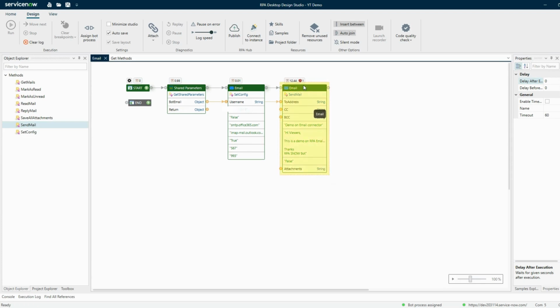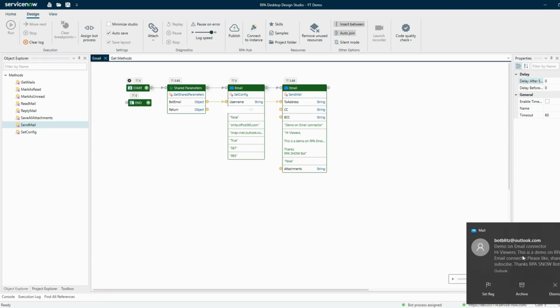Okay, now we have an error. Let's look at its error. So I have to change my credential. Now this is completed successfully without an error. Let's see the output now. So yes, I have received my email, which is demo on email connector.